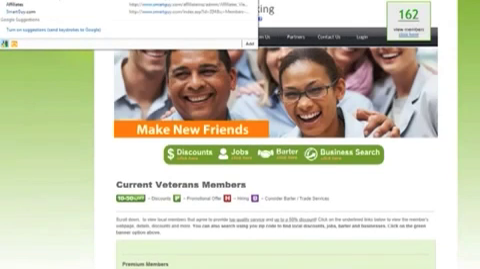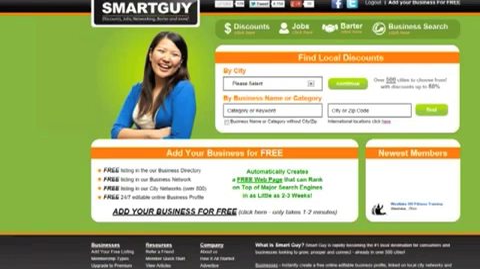And it strengthens the network as well. All of the Smart Guy listings benefit. That's correct. Any general questions?